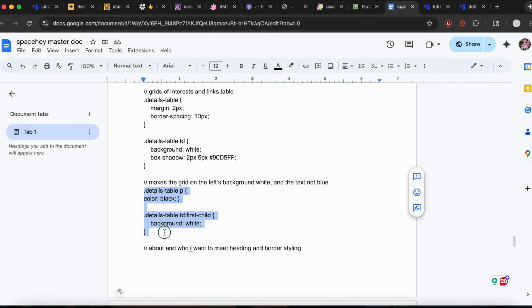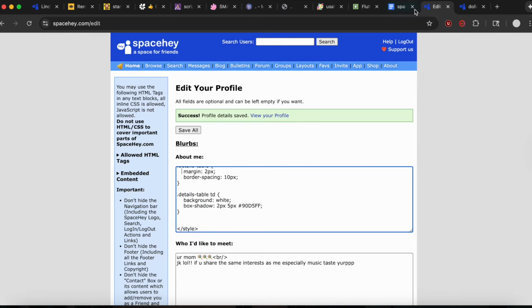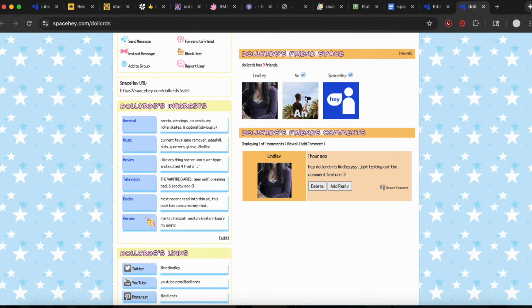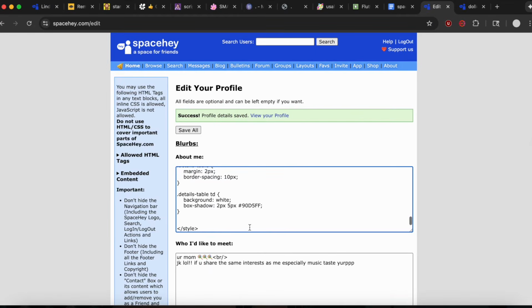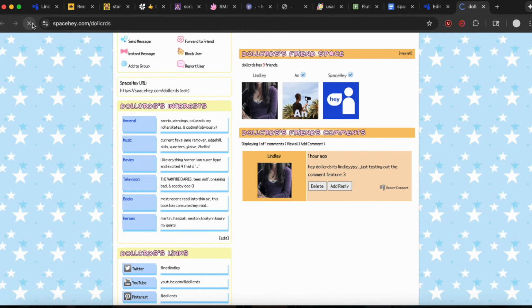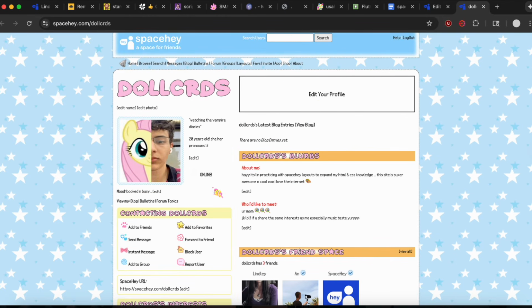Next, this block of code here makes it so that this is white and that this text is black and not blue. Boom, you can see it. And it's really just a lot of tedious stuff to make the layout look how you want. And it takes a lot of time, but I promise it's not hard, and I promise it's so worth it.